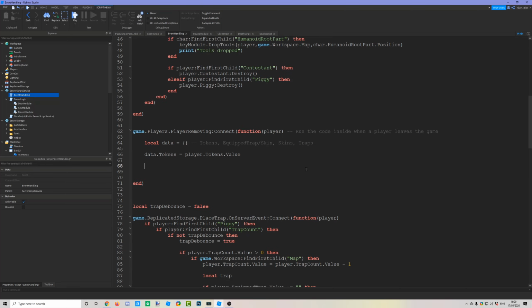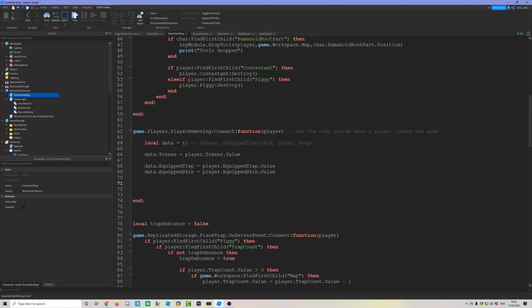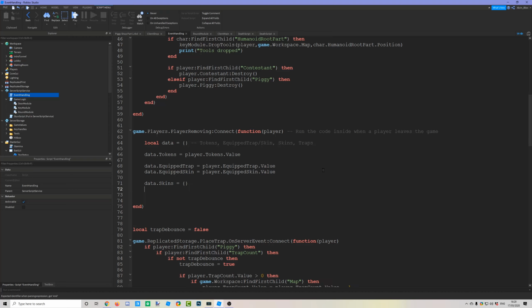So now that we've saved the tokens, we need to save the equipped trap and equipped skin. So data.equippedTrap equals player.equippedTrap.value, and data.equippedSkin equals player.equippedSkin.value. Then we need to create a subtable for all the skins you have. So data.skins equals a blank table. Now I'm using a capital letter for skins, so a capital S and a capital T for traps.